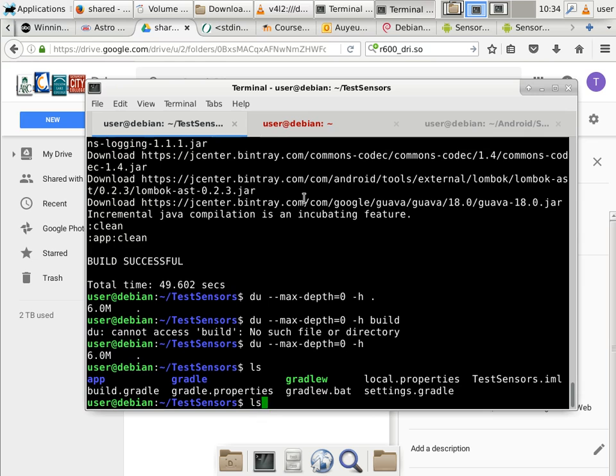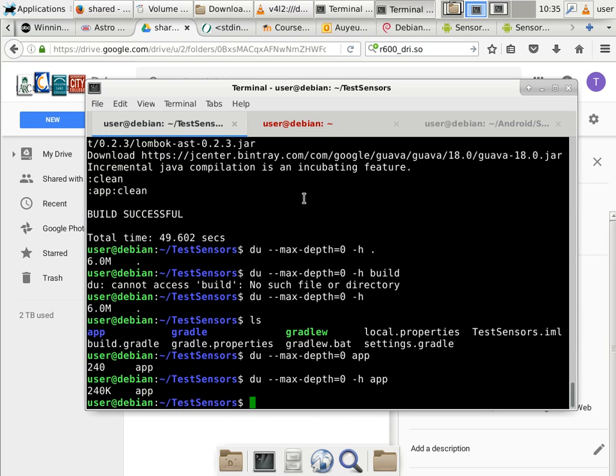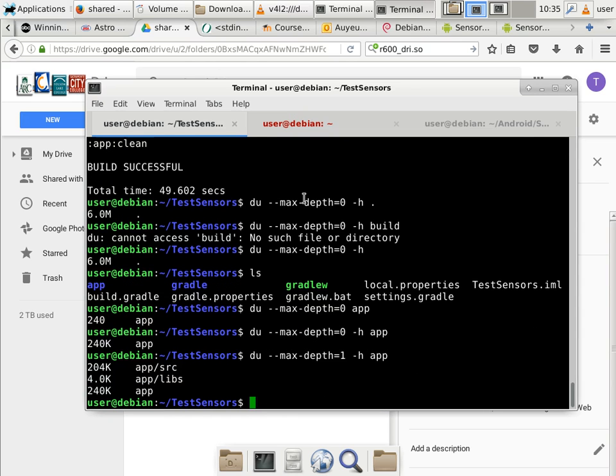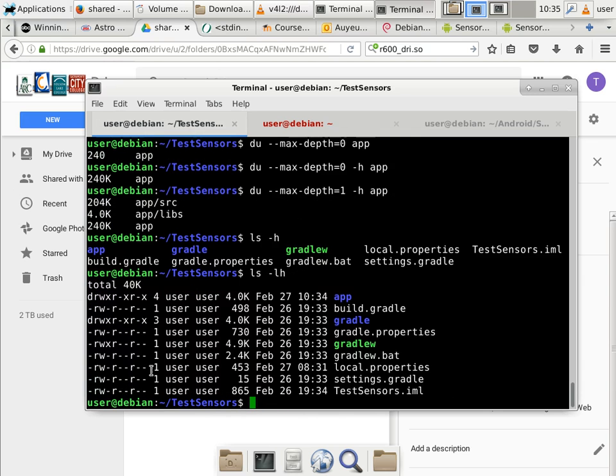It has Gradle, it has app, so I would imagine most of it is in app now. No, app doesn't have a whole lot. I need a -h, there we go. So app only has 240 kilobytes. So maybe we can change this to 1 and see who's taking up all the space. Nope, there's nothing there. Why is it taking up 6 megabytes when they don't add up? It's in the Gradle directory.